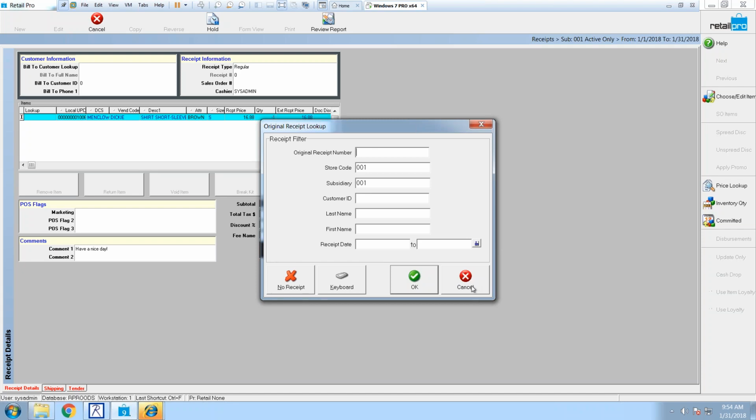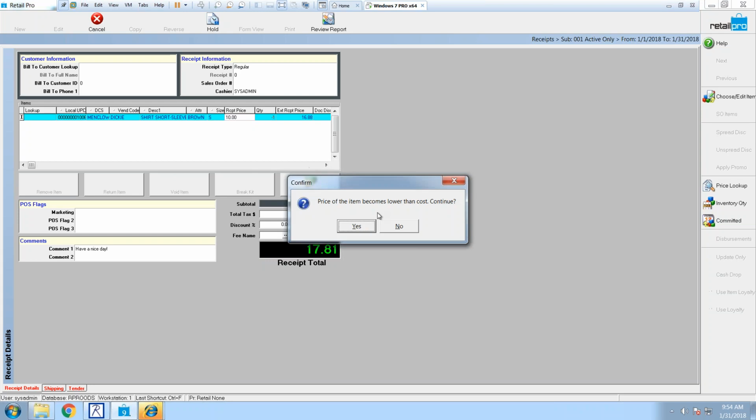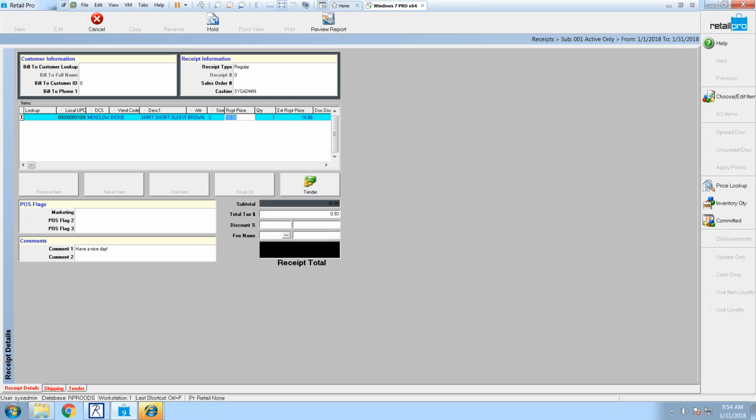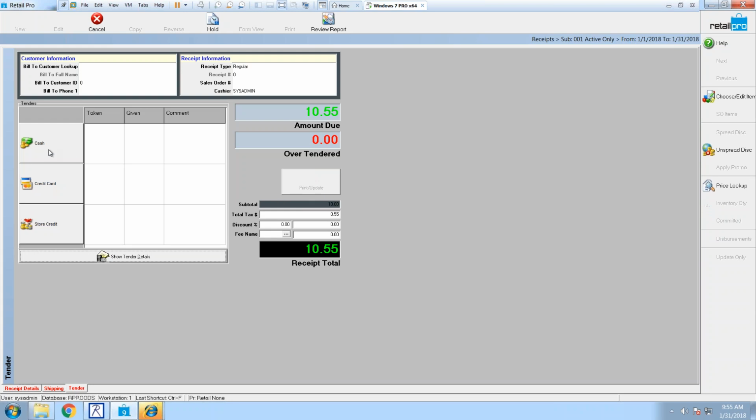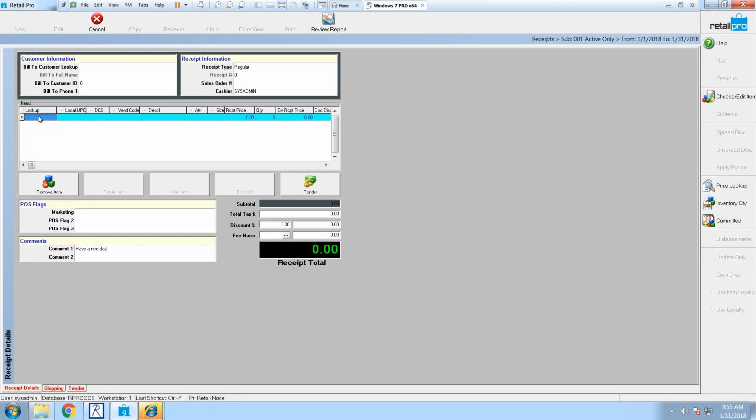Now, I don't have any sales history in here, unfortunately, so I can't demonstrate how the... you know what, we can finish this one and do it on a brand new receipt. You can see we've also got a void item and remove item. Those were in Retail Pro 8. I'm going to go to tender it, cash, and update. Receipt number 74 has been entered into the system. Let me just take a quick note of what that item was.